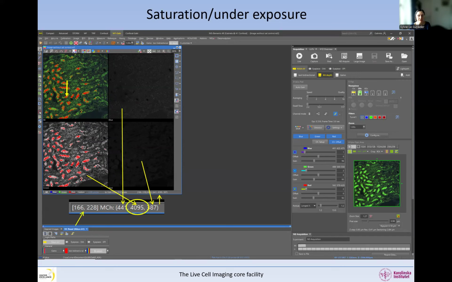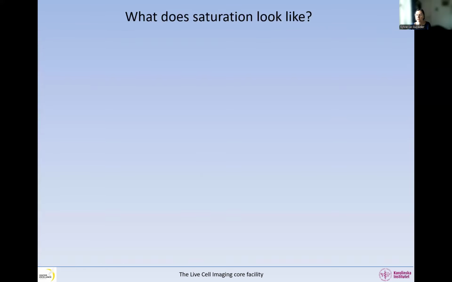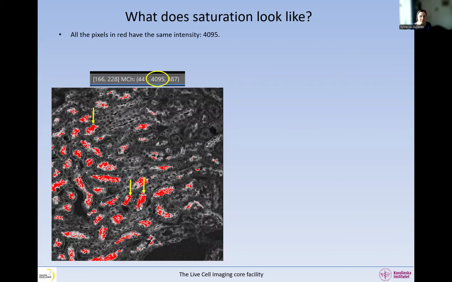So 4095, what is the problem with that? These pixels are saturated. What does saturation look like if we look in a bit more detail? This is what it looks like if we go a bit closer, and all these pixels that are color-coded in red have the intensity 4095. They all have the same intensity, whereas it's extremely unlikely, or pretty much impossible, that in reality all these pixels have the same amount of fluorescence everywhere. Clearly the intensity would change everywhere.